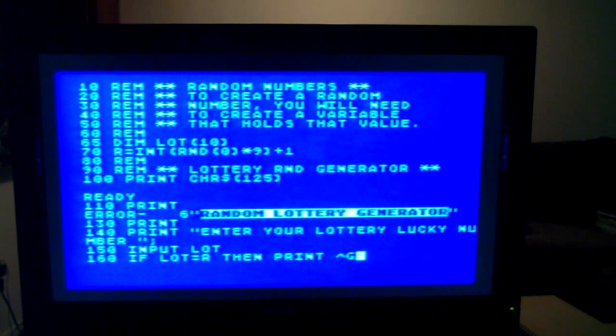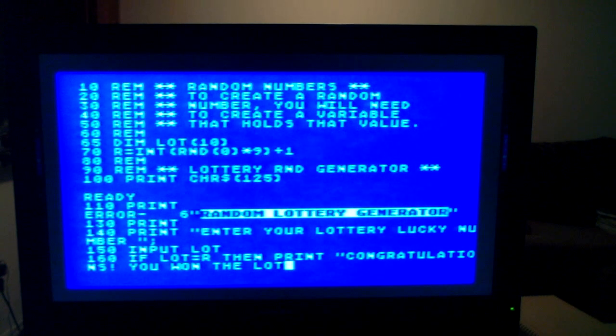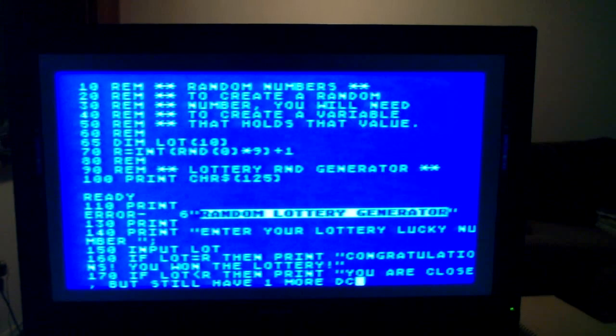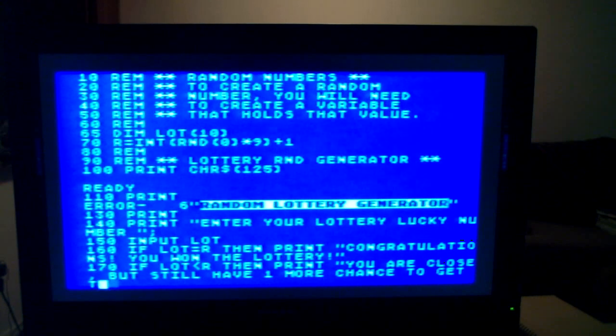So what we're doing is we're checking for the matching number because we're setting it to equals. And print, congratulations, you won the lottery. Something like that. Now we're going to check to see if the number is less than R. And print, you are close, but still have one more chance to get this right.